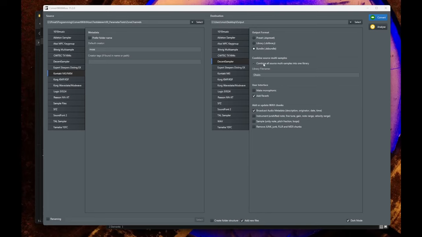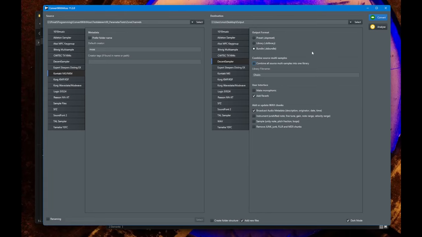Okay, but if you uncheck that, you will still get the same feature as before. It will then create bundles for each individual input file. Same for library: you will then get many libraries, one for each input file, and preset is as before.